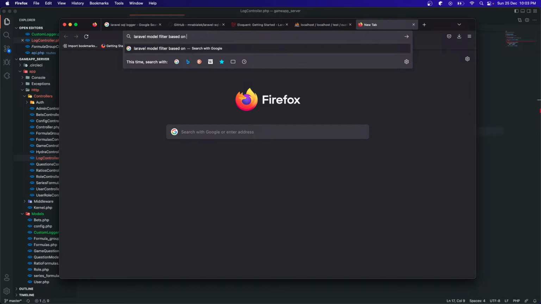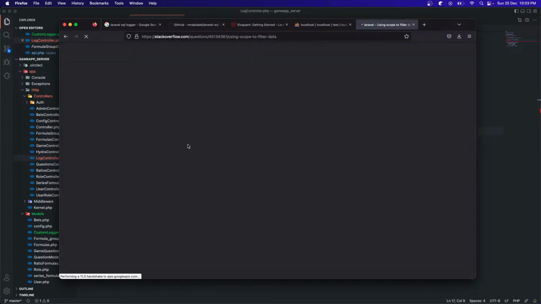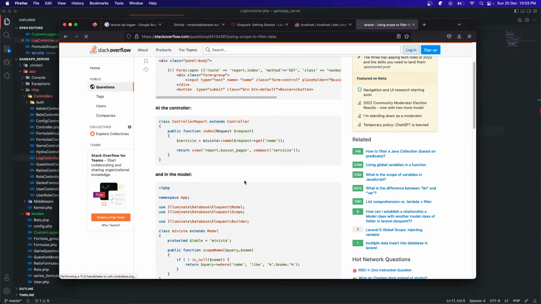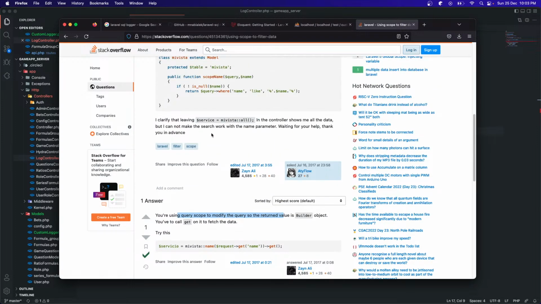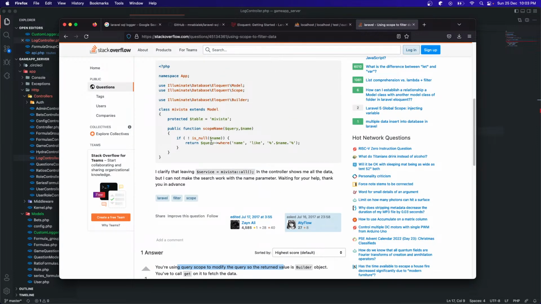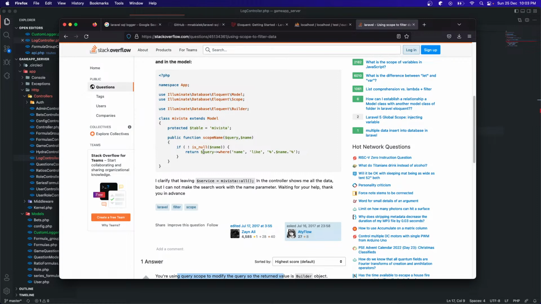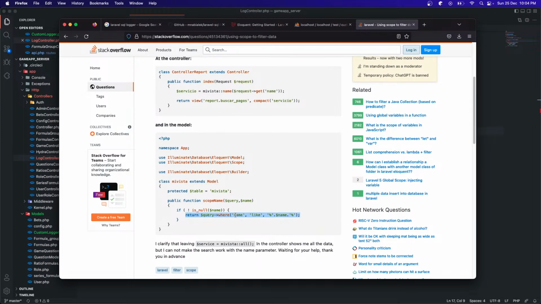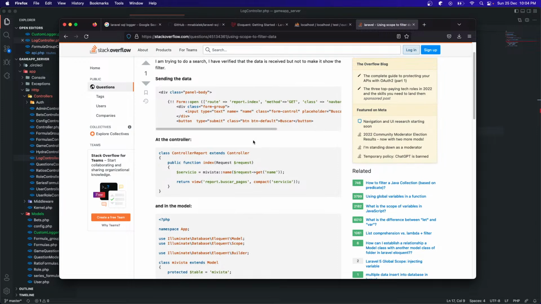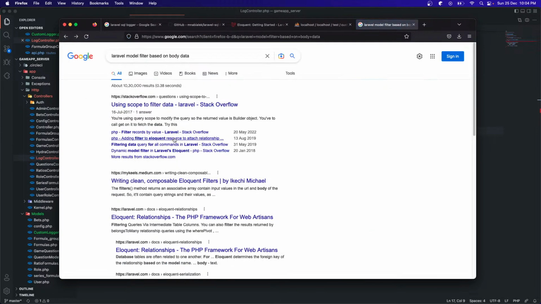It's a pretty straightforward Google search. Let's hope somebody answered me. All right, so we have something called a scope. You're using query scope to modify the query, so the return value is a builder object. Yeah, okay, I get it. What's basically happening here is that I know what kind of value I'm looking for, so I get it from here. But I don't even want to specify it. I just want to filter it based on whatever data is provided.